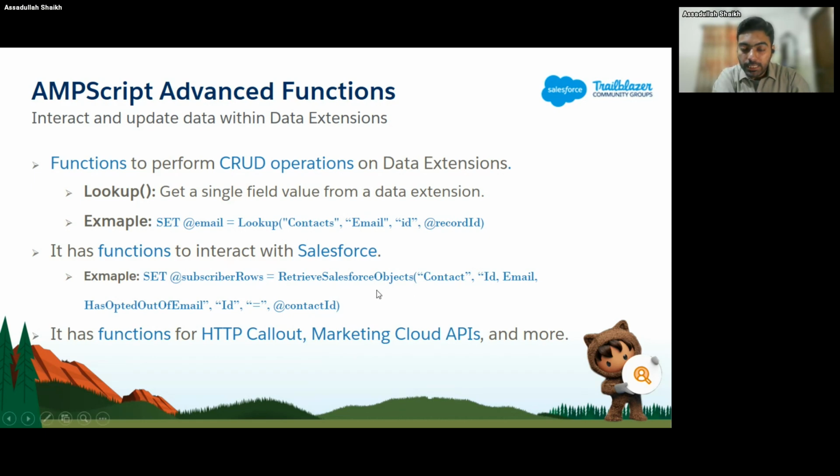So what it does is, instead of fetching data from data extensions within Marketing Cloud, if you have your Salesforce instance connected with your Marketing Cloud, you can use the retrieve Salesforce objects function to directly retrieve from the synchronized data sources of your Salesforce. So let's say you have connected the contact or account object with your Marketing Cloud instance, then you can use this function to fetch data directly from your Salesforce contact object or account object.